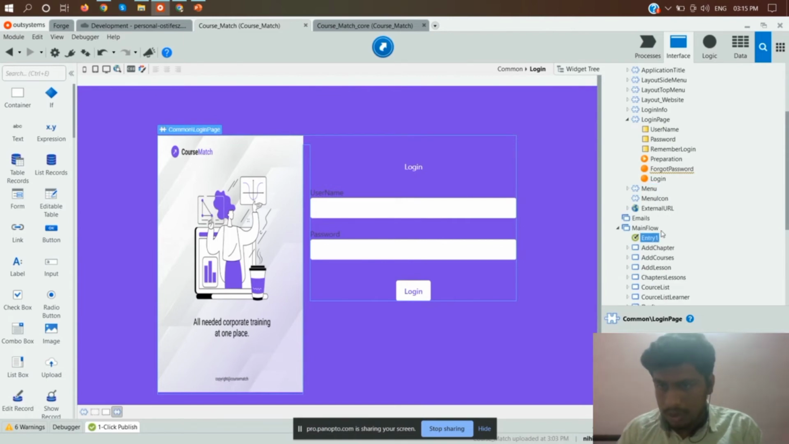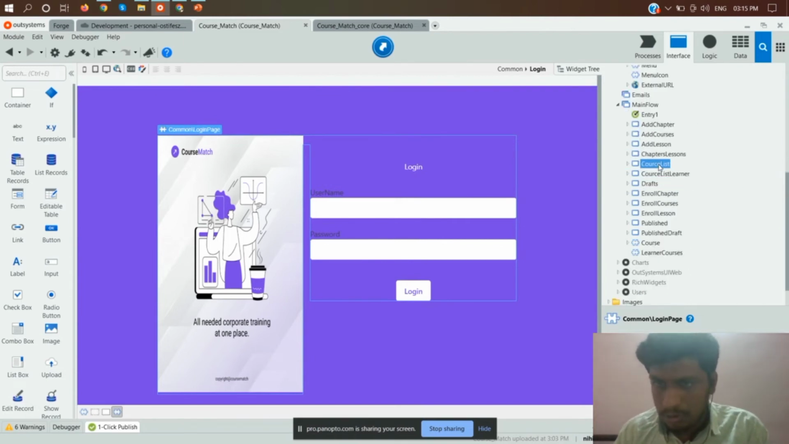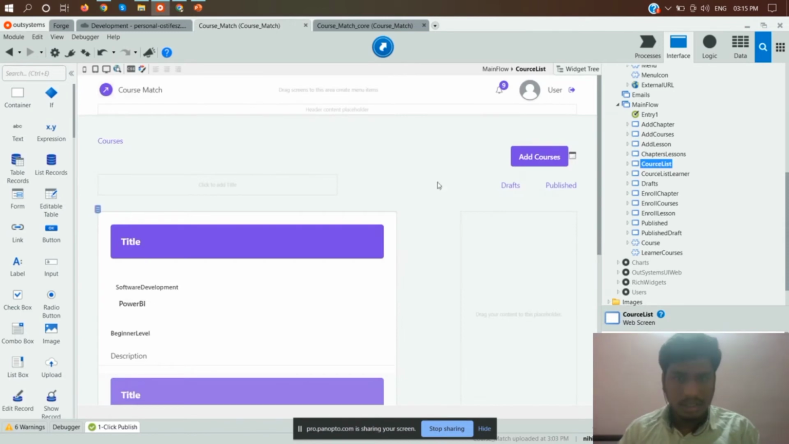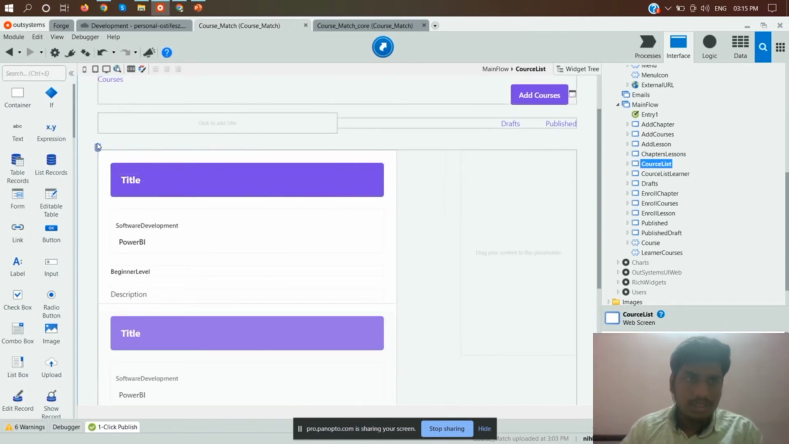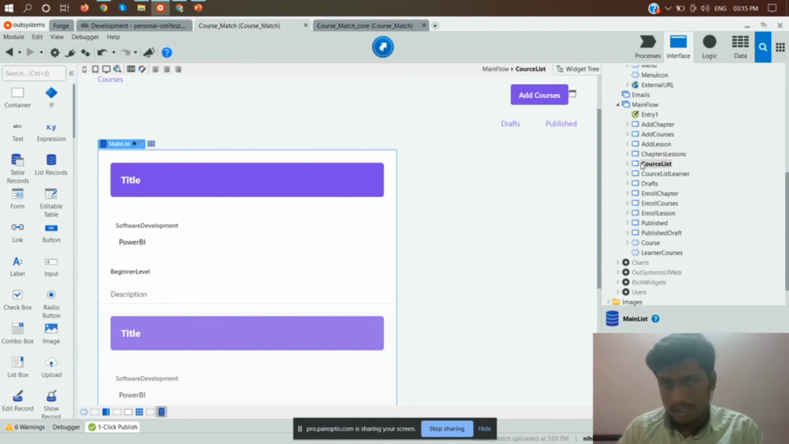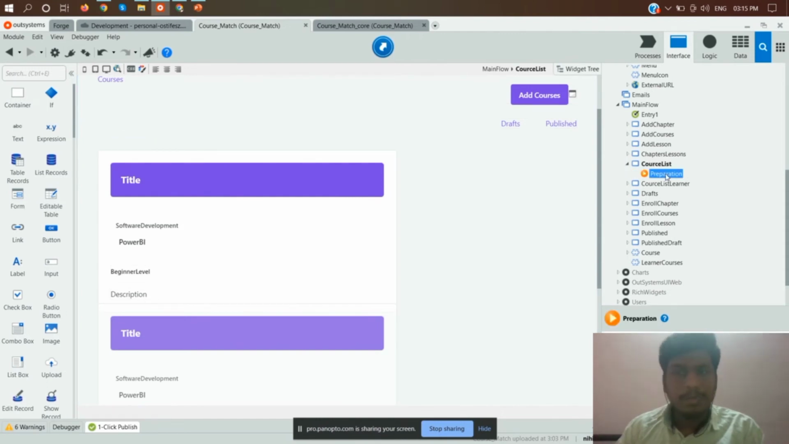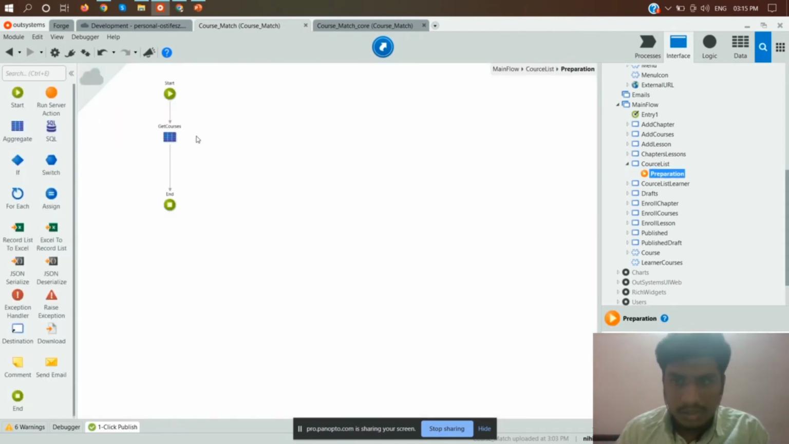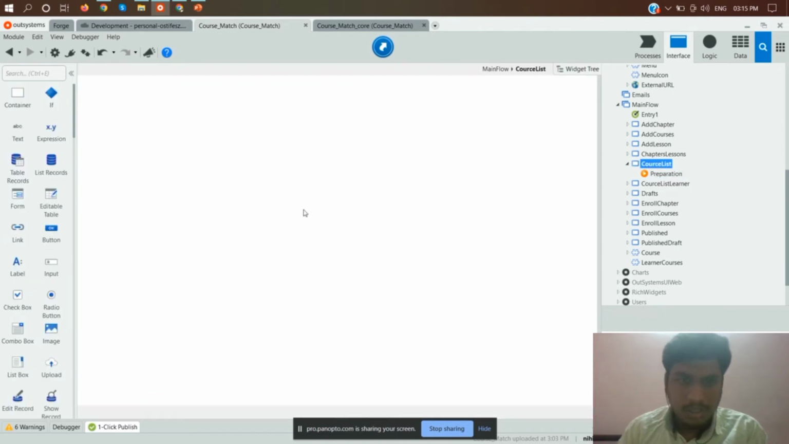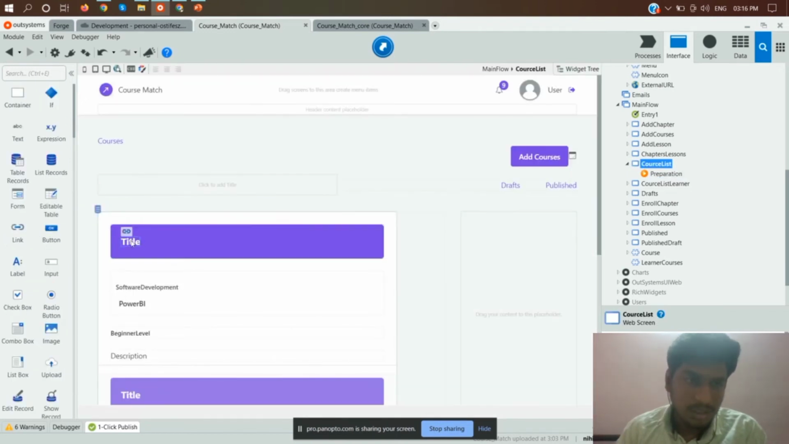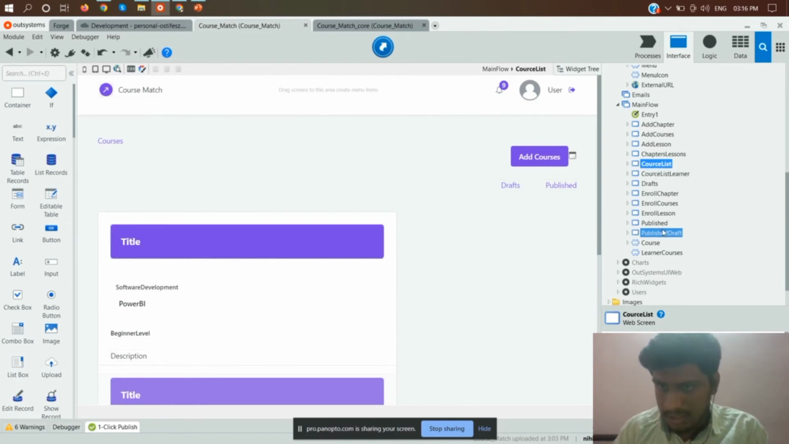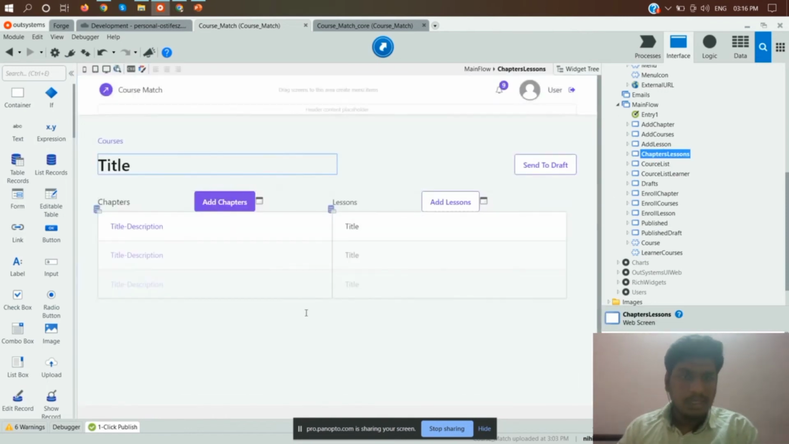Now let's go to the main flow and start from the course list. This is an instructor list. In the instructor list, you can see there is a table of the chapter. Here is the main list, the preparation of this course list, get courses. There you can see all the courses that the instructor added. As we saw in the demo, when the instructor clicks on this particular link, they will go to the chapters lessons. My screen, chapter lessons.